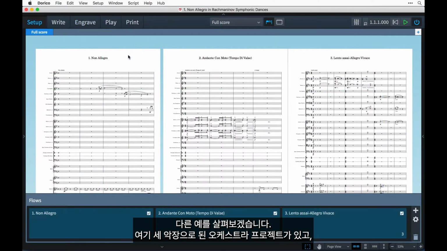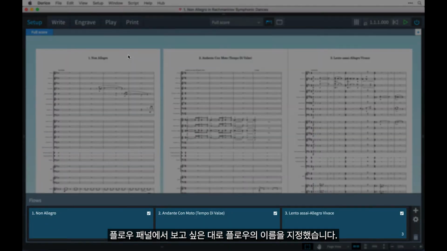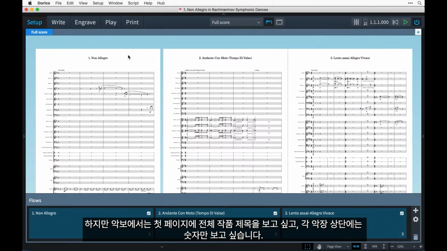Let's have a look at another example. I have an orchestral project here, which is in 3 movements, and I've named the flows how I would like to see them in the flows panel. Although in the music, I really want to see the title of the whole work on the first page, and then just numerals at the top of each movement.